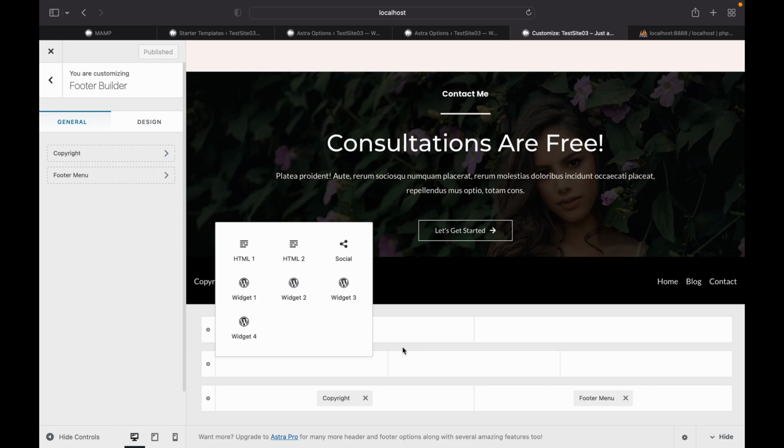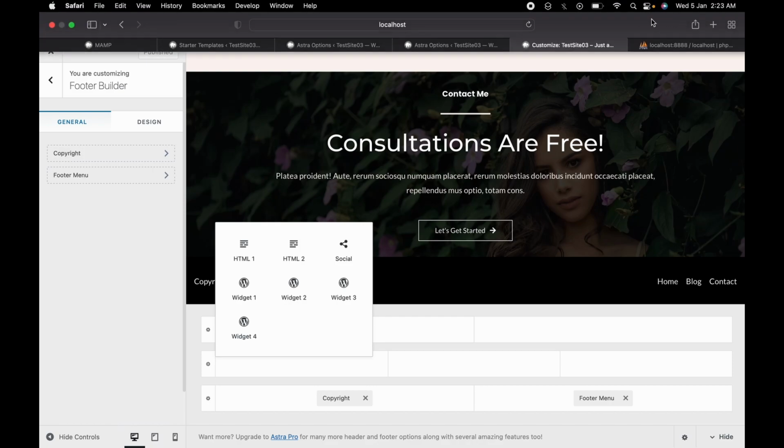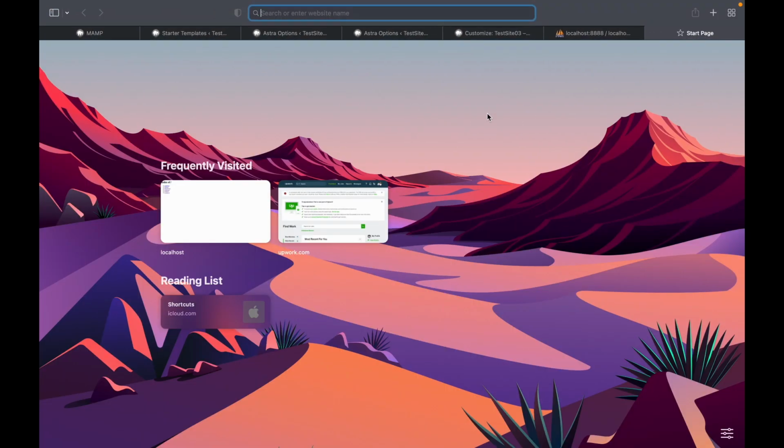So talking about the pro version, Astra Pro gives us more options to customize our templates. It's basically steroids for our WordPress Customizer section. So let's see some useful features of it and install it. We'll head over to the Astra Pro website.